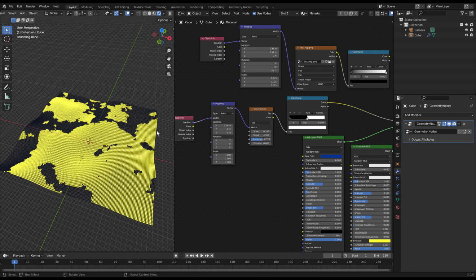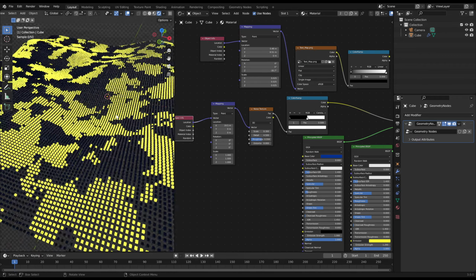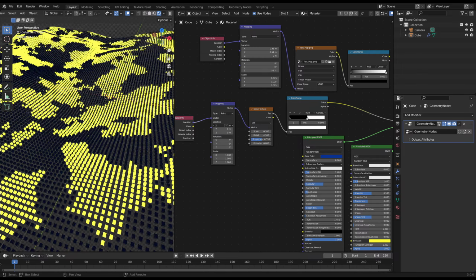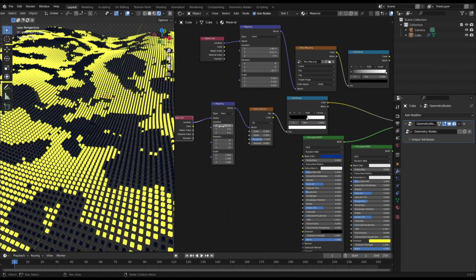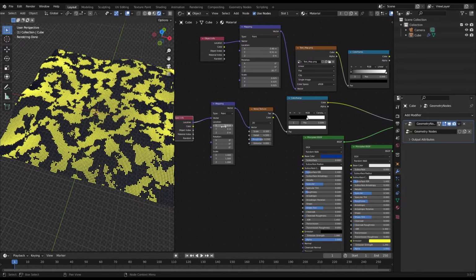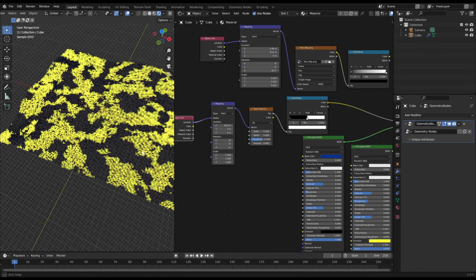But if you look closely, you can see that some of the cubes are flashing between the two materials. That's because their Z value changes with the waves, which results in changing their material. We can fix this by changing the dimension of the noise texture from 3D to 2D. Then the Z value has no effect, and the height won't affect the material selection.